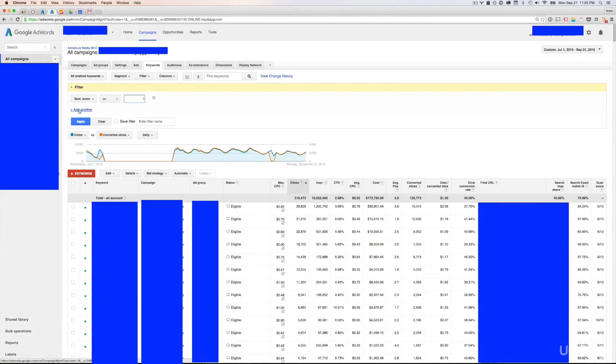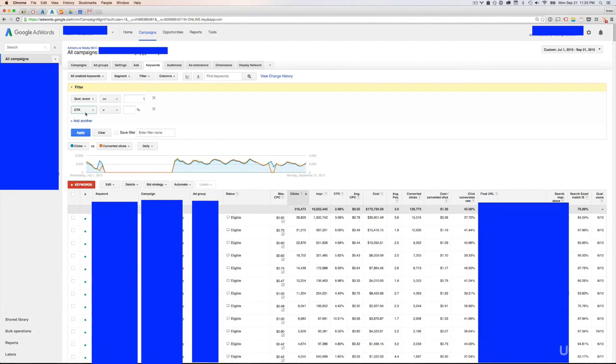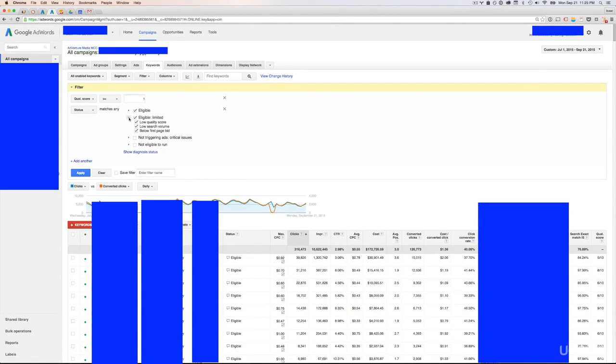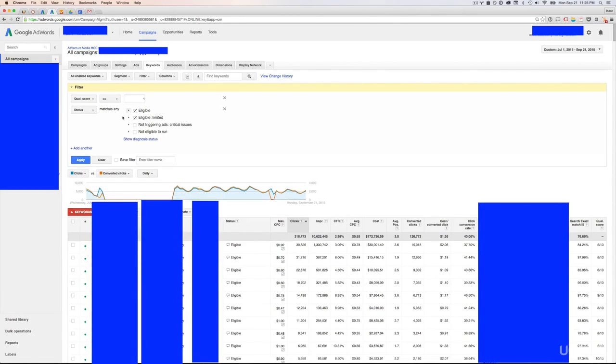I'm also going to want to just take a look at my active keywords, because we have a whole bunch of paused keywords in this account, and that might be a personal preference. You might want to take a look at paused keywords. You might want to take a look at just active keywords, but for now we're going to just select active keywords. To do that, I click the drop down menu once again. I find status towards the bottom and matches any eligible or eligible limited. So these are the active keywords in the account, and we can see more sub parameters over here. So I'm going to go ahead and click apply, and that's going to apply my filter to my data set below.